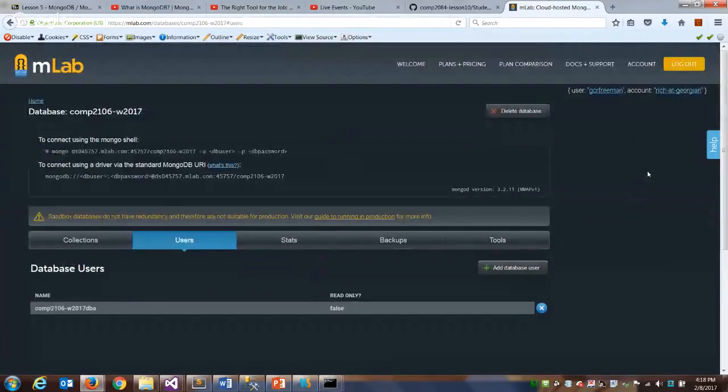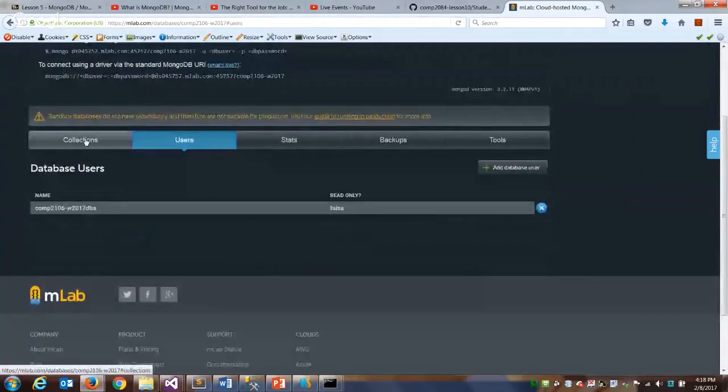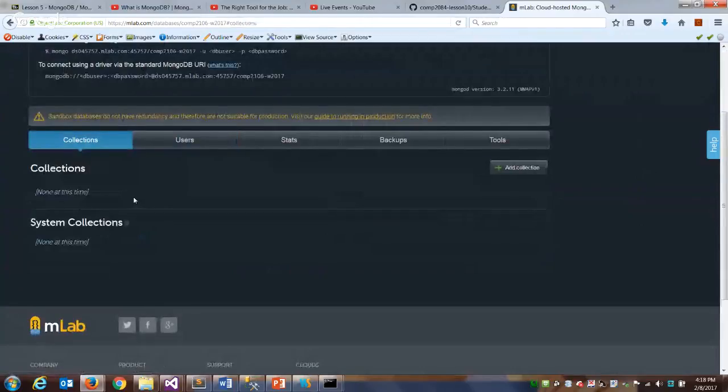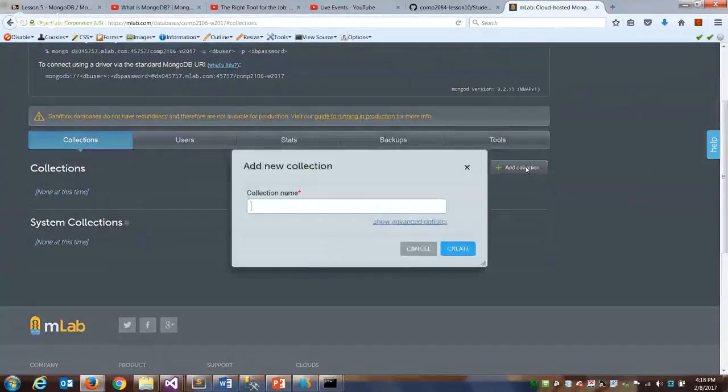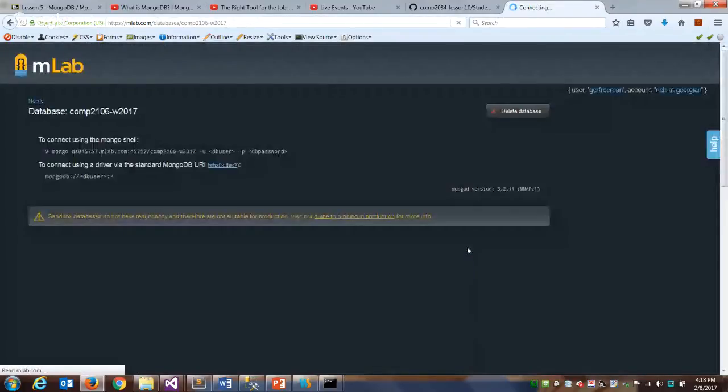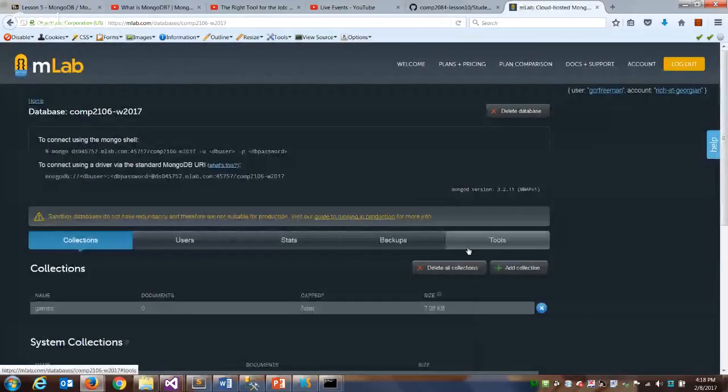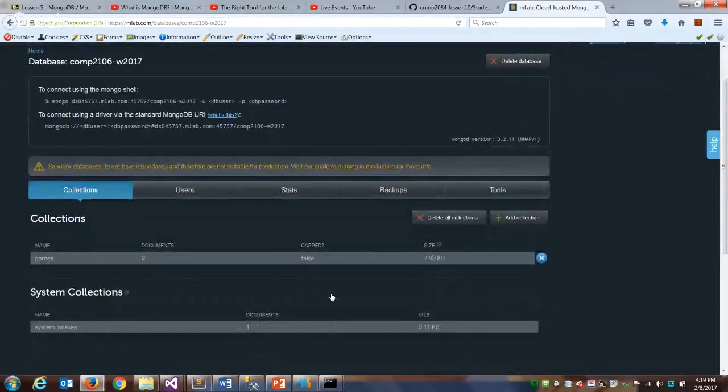So we've got a user account. I've saved those credentials in a file, so if I forget them next week, I know where to get them. So now let's make our games collection. So we can just click on collections. We'll add a collection, call it games. So we now have a collection with no documents. We can also cap the size if we want. We can set a limit on it. We're not going to do that. So we have this empty collection. There are no documents here yet.